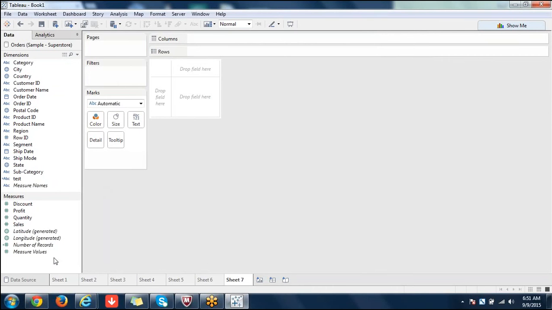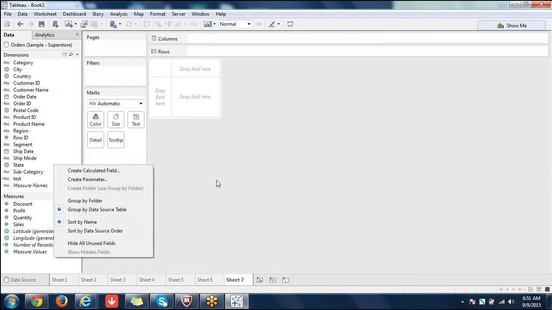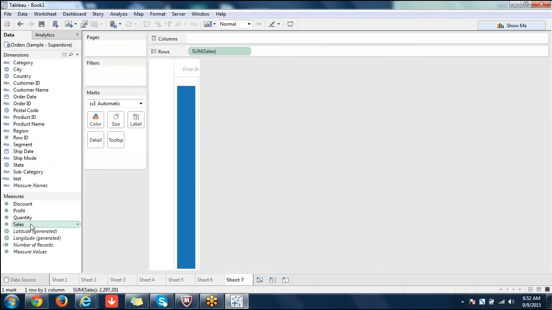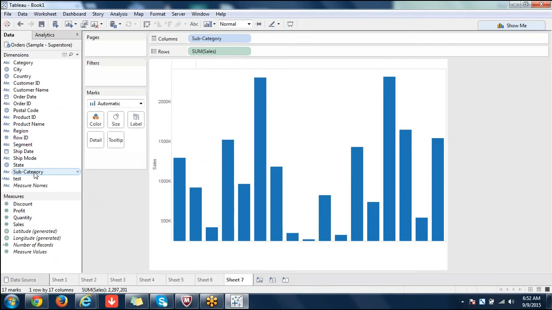One is first create it and then use it, or while creating a filter itself you can create it and use it. Okay, first create and use it, or while using itself you can create it. So that's two ways of creating parameters. Okay, so first we will try to create some chart, then we can create a parameter.